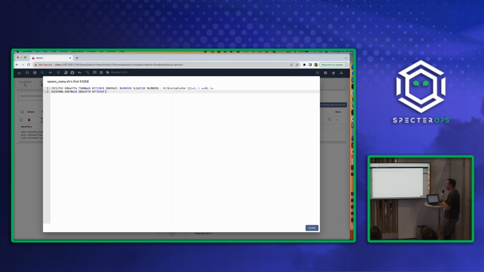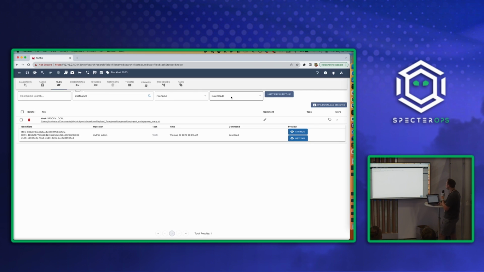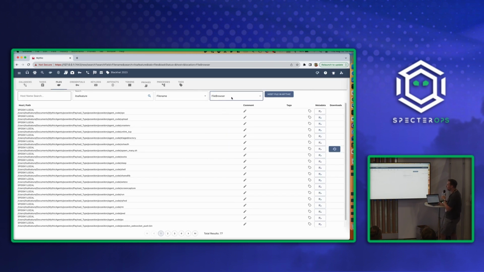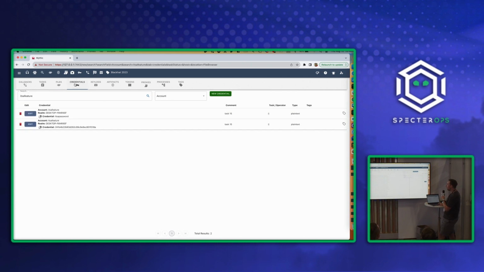If you modify this stuff, you're free to tweak it as you want. It doesn't save it on the back end, but if you need to do a little bit of processing to make the output easier for you to view, you can do all that there too. Really handy. And you can do that for uploads, downloads. You can look at the file browser and see the stuff that's coming in there. Screenshots if you had any. You can look at all the credentials that you found.